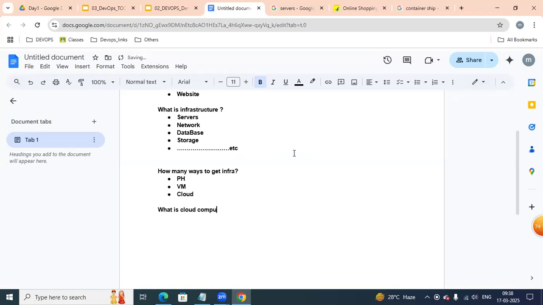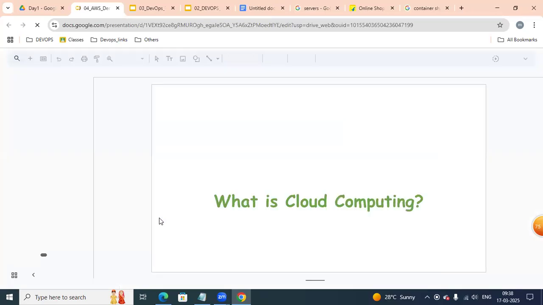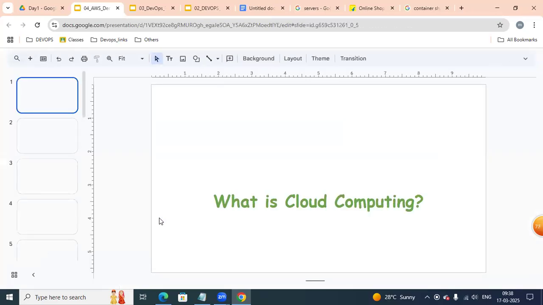Specifically, cloud computing. What is the meaning of cloud computing? So please listen. If you can access remote place resources over the internet from a laptop, that is nothing but cloud computing. Let us understand with the slides. What exactly is cloud computing?